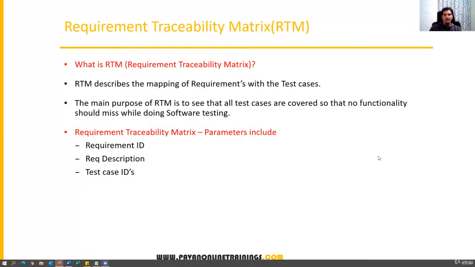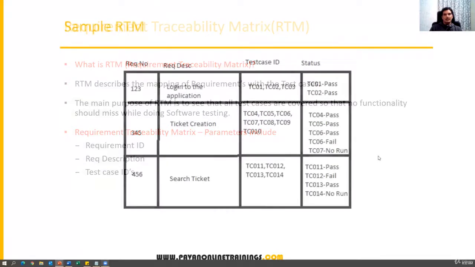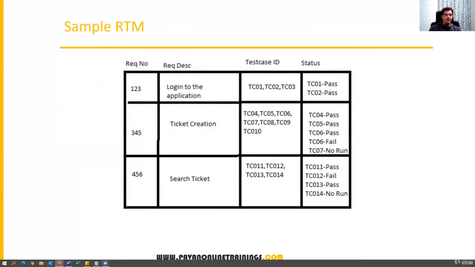And the requirement traceability matrix looks like this. So requirement number, requirement description, and test case IDs you can specify, because one requirement can have multiple test case IDs. Sometimes we can also update the status, but it is not mandatory. But the requirement ID should be there, and the test case ID should be there. So the mapping between the requirement IDs and test cases is called a requirement traceability matrix.